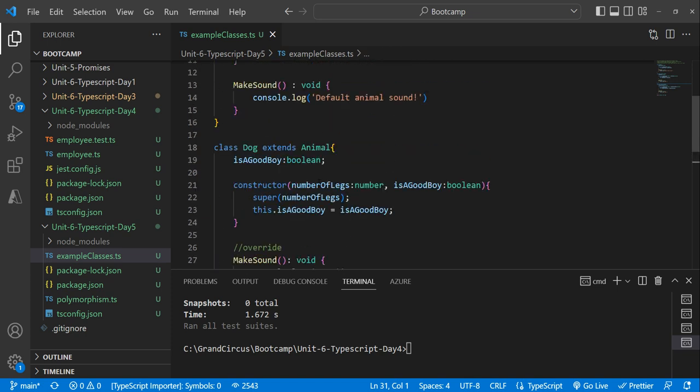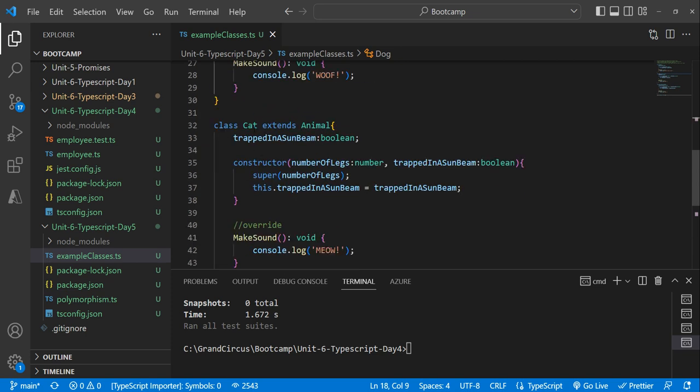What if I were to tell you that a dog is a type dog, but also of type animal because it inherits from animal? So dog is actually two types. It is a dog and it's also an animal. A cat is two types. It's a cat and also an animal.